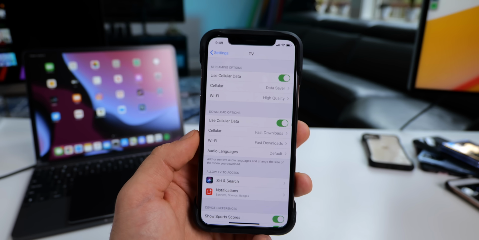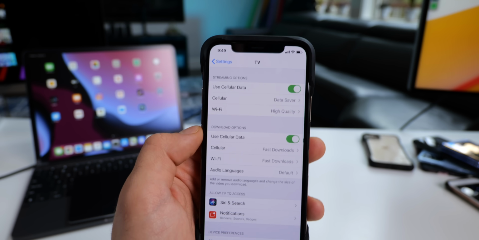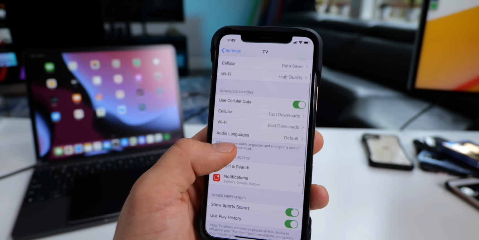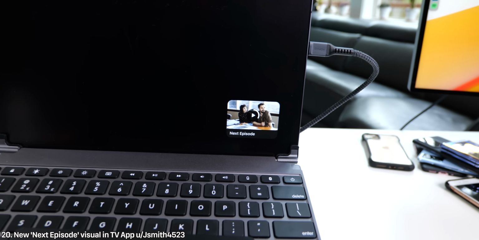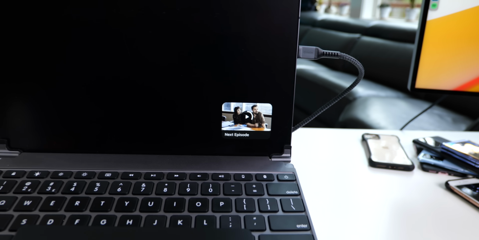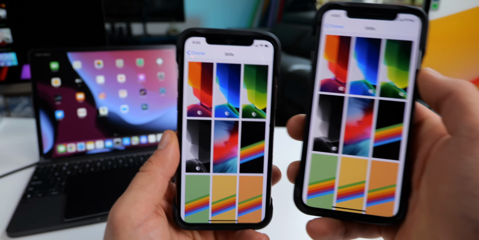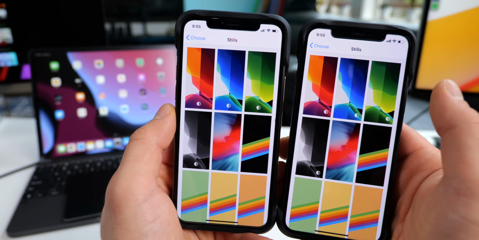In the TV settings, you now have the option to stream data over cellular using Data Saver or high quality, and same thing over Wi-Fi. Also with downloads, you have the option between fast downloads and high quality. Also in the TV app, this is the view for the next upcoming episode, so slightly refined. In wallpapers, Apple has placed the icon letting you know that there is a light and dark version available. Evenly in the middle, looks much better.